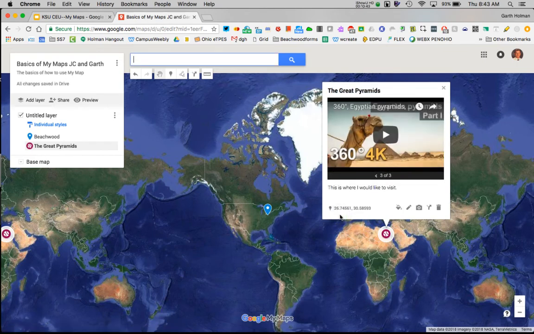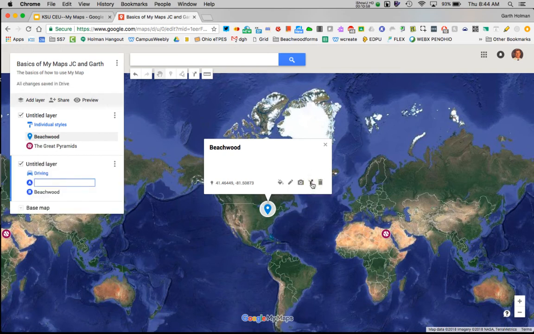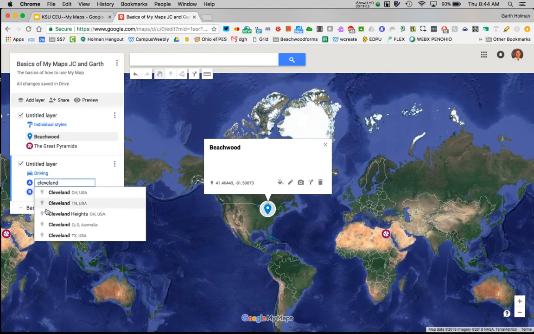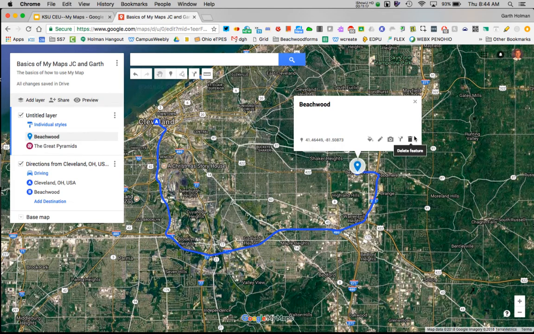So the next thing, let's go back to where we are, or the city that you work in, to this arrow button here. This is just getting directions. I do not use this in my class, but if you would like to use it for personal use from Beechwood, let's say we're coming from Cleveland. And then whenever we select that, it will automatically give us driving directions. And then the last option on here for this pin is the trash can. So if you select this, you can delete whatever pin that you have dropped on there.